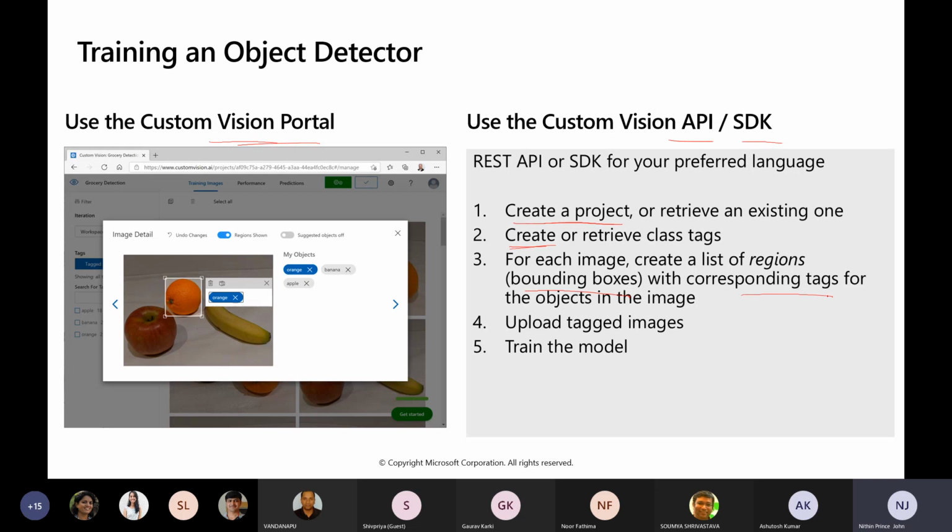with the corresponding tags. During the training itself, if some objects are there, we need to provide this information. Otherwise, how is the system going to learn? It's a supervised type of learning, right? During the training, we need to specify that in this image, this apple is located at this point. So for each image, you need to provide the bounding box and the corresponding tag information. Once it is trained, you are able to use this model for prediction.